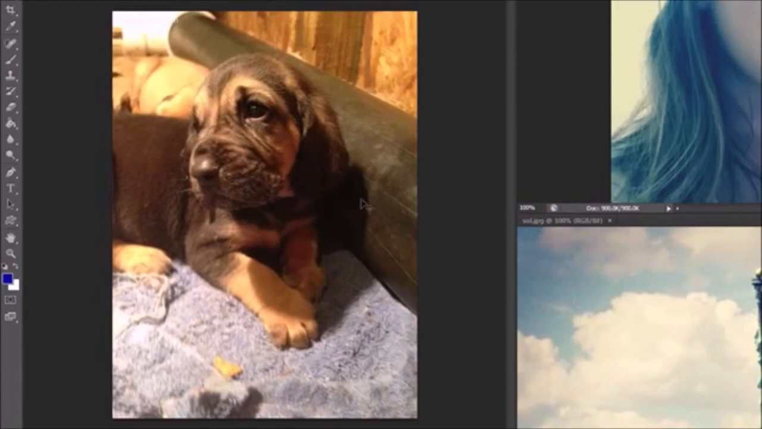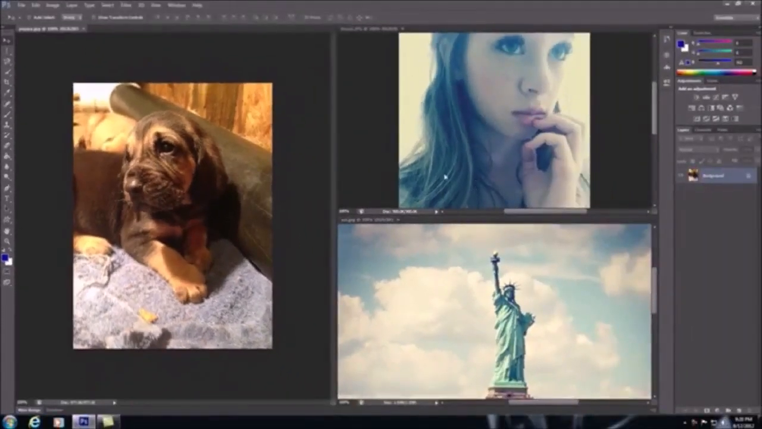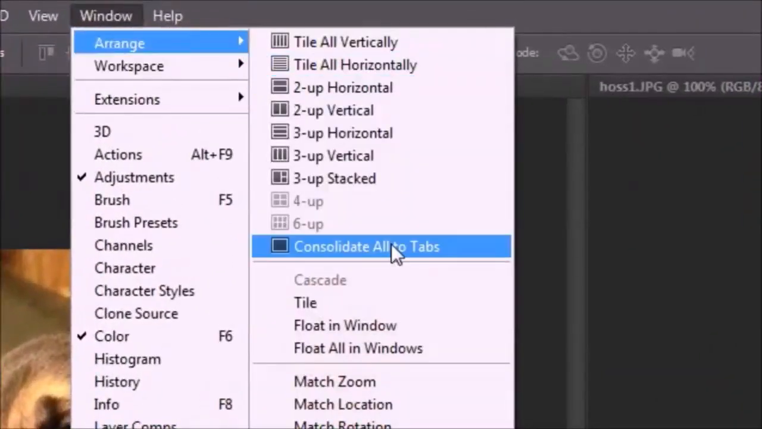Love it already. But anyways, one image on the left and then two on the right-hand side. And of course, the default is called Consolidate All to Tabs.